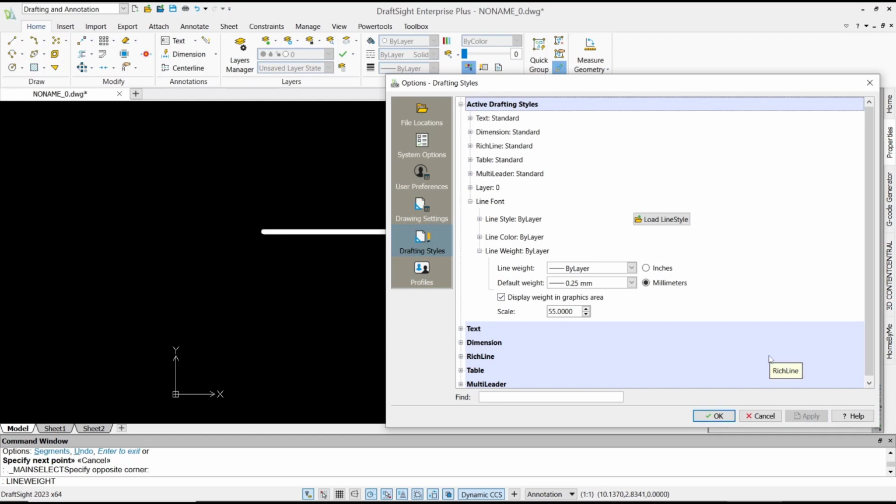Okay, that's it for basic DraftSight tutorials: how to display line weight.